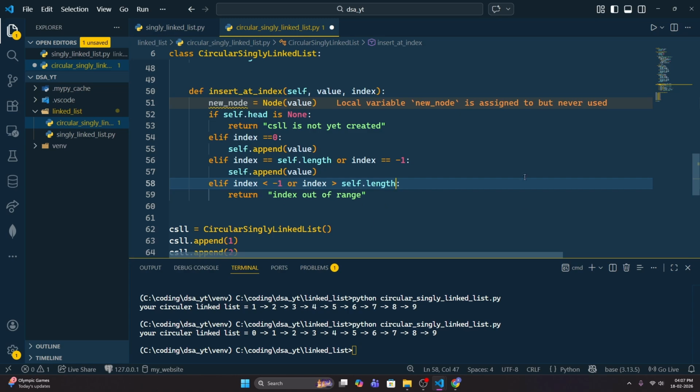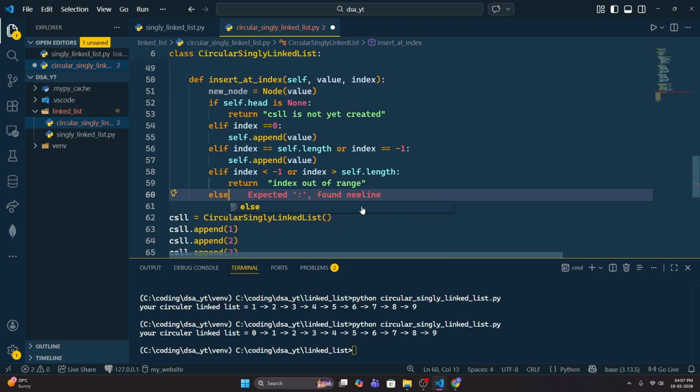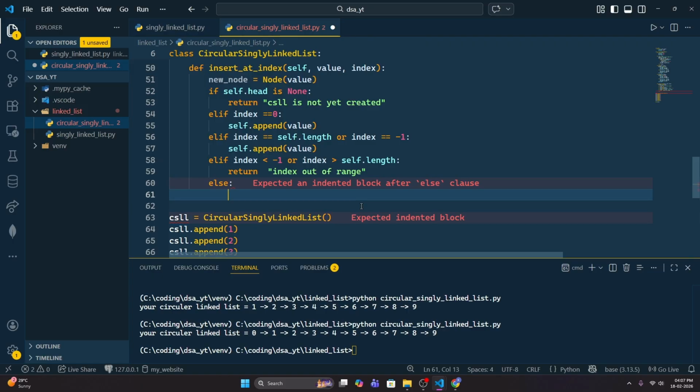So if the index is less than -1, then we will send index out of range. And if the index is greater than the length of our original linked list, then it won't be possible to insert it, so we'll send this. It is possible to cover this scenario. I hope you can do it yourself, or you can consider it as homework. I have already done that, and if I teach you over here, it will increase the time of our video.